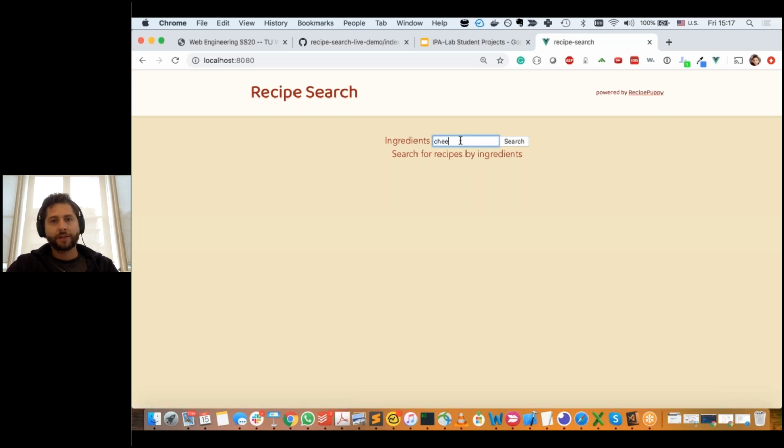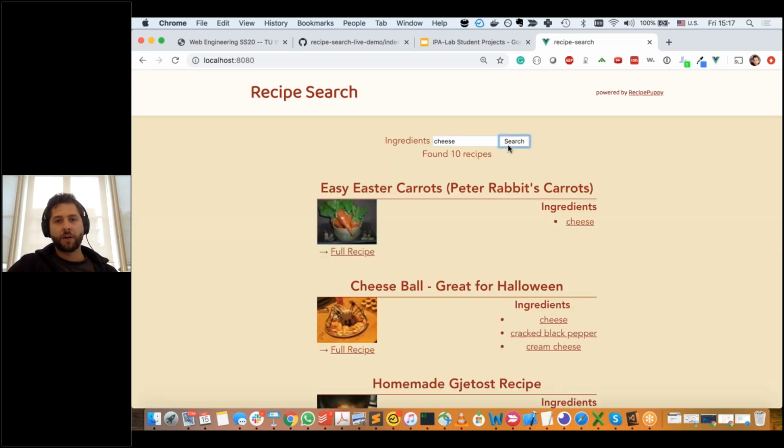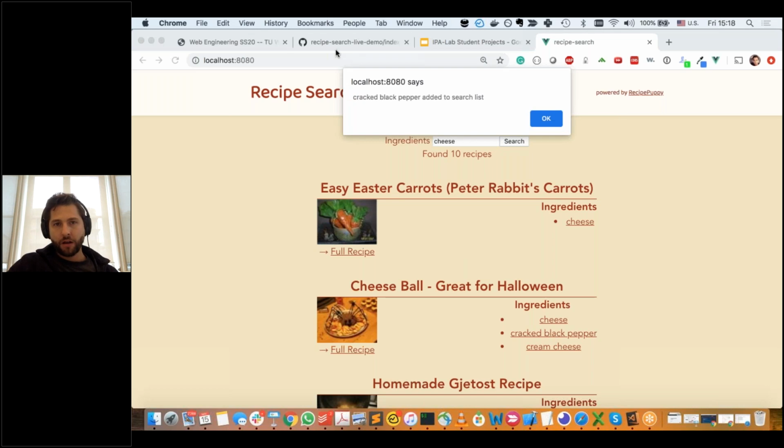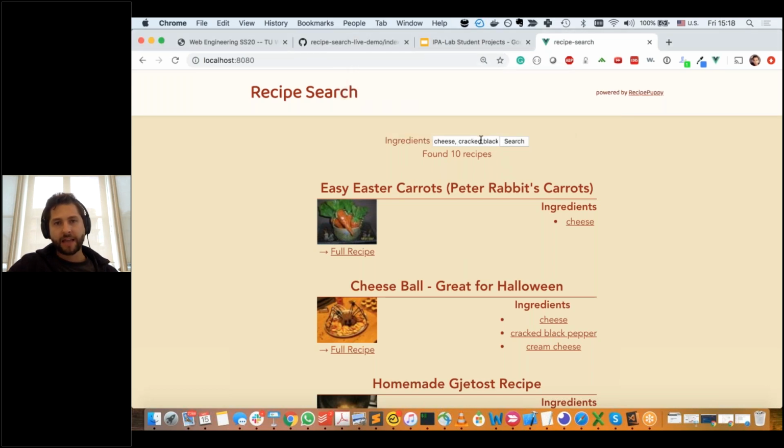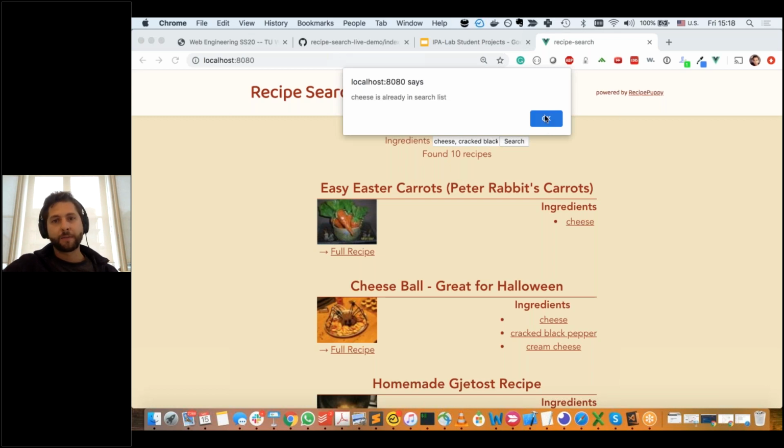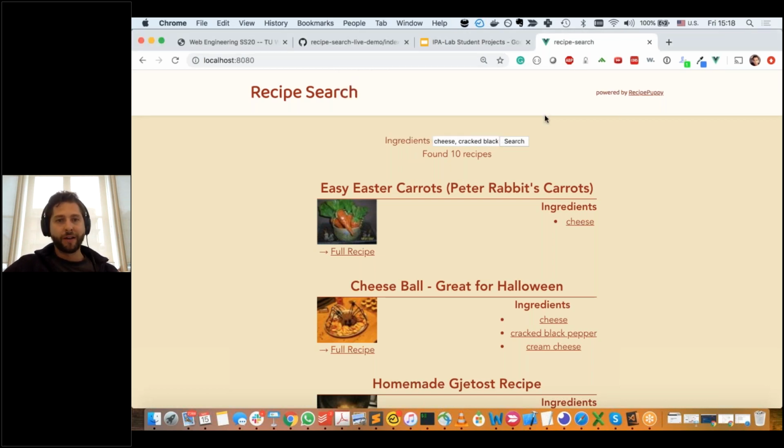There you go. I can say cheese, and we get cheese. Okay, now it's faster because it's already in the cache. And then we say, let's say cracked black pepper. It says it adds to the list, and it's actually in the list. I think that's very nice. And it's all encapsulated behavior with clear contracts and clear ways of communicating state. So I think that's great. So let's say we want to add cheese again, it would tell us it's already in the list. So I think that's beautiful.